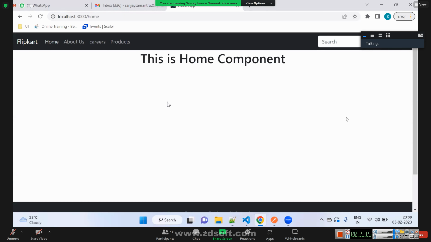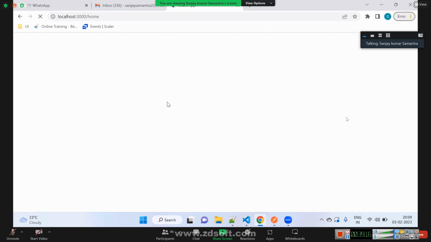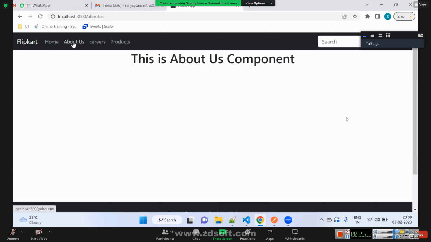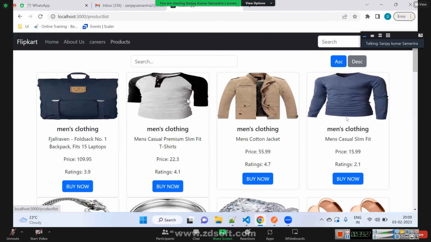So, do you understand how it works? Home, home. About us, about us. Carriers, carriers. Products, products. Sir, how to link with IDs? For example, I have one page. Inside that, I have multiple tabs. I need to go to that particular ID tab inside that page.